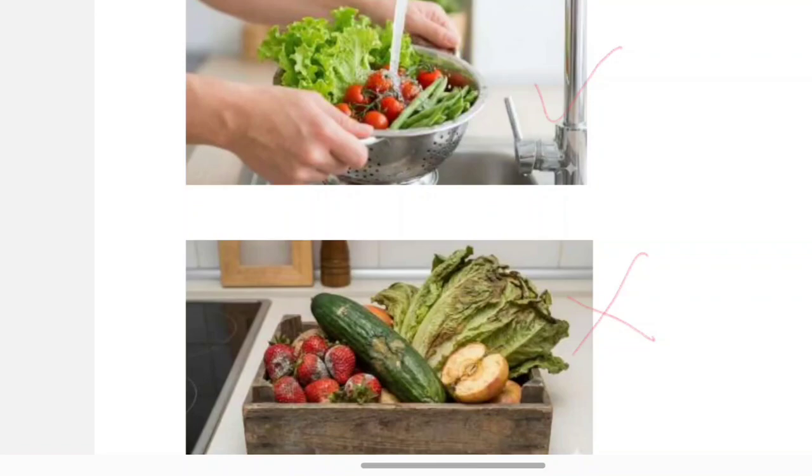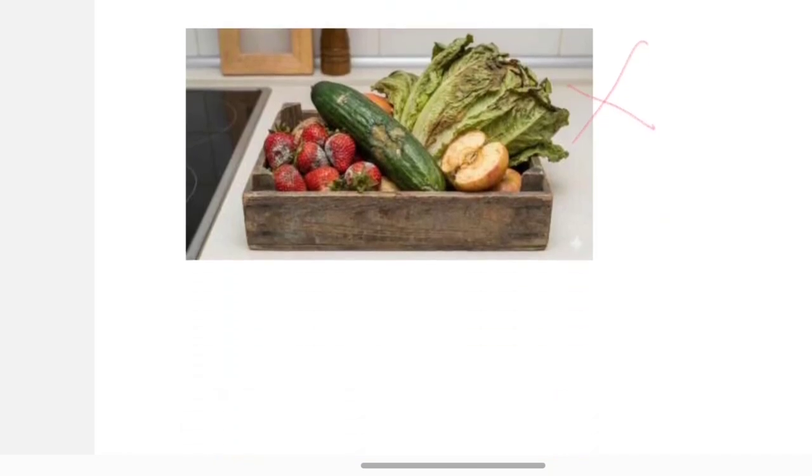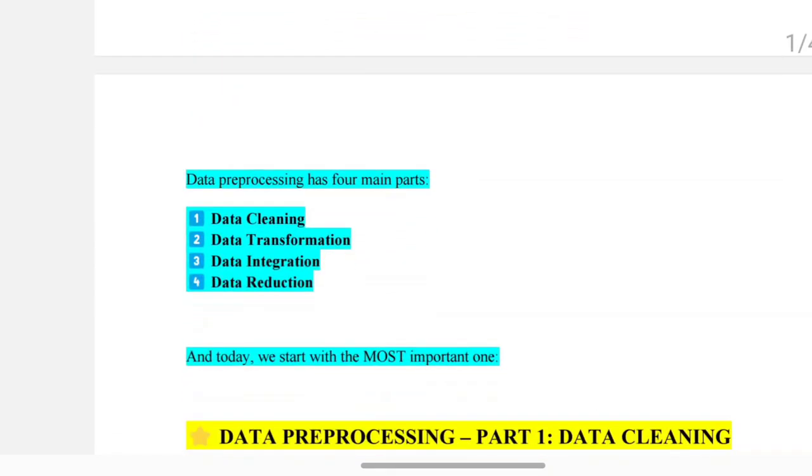So raw data is unwashed vegetables. It may have mistakes, missing values, duplicates, errors, or wrong formats. Machine learning can't learn correctly from such messy data. So what we do is clean, fix, transform, and organize the data before giving it to the model. Data pre-processing has four main steps.